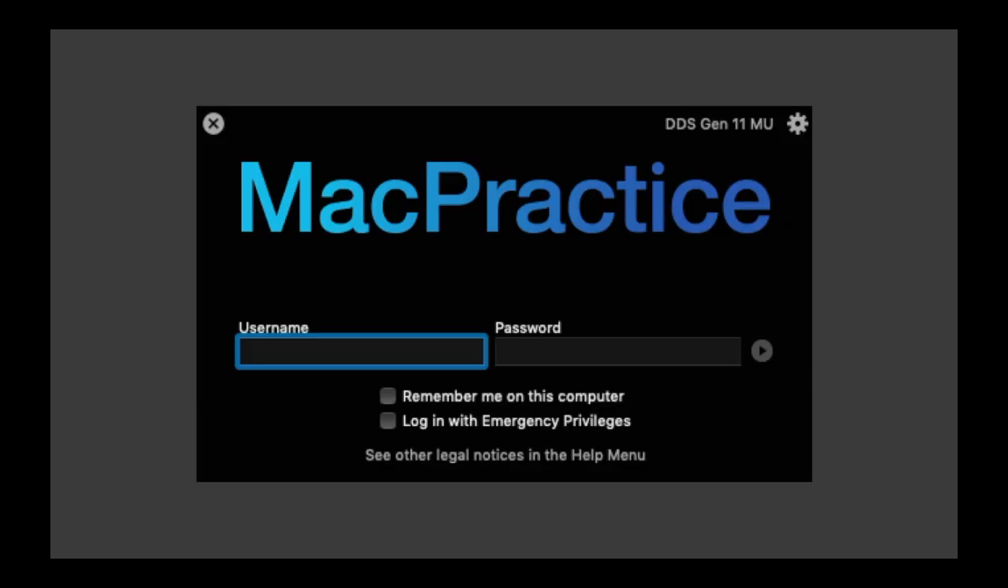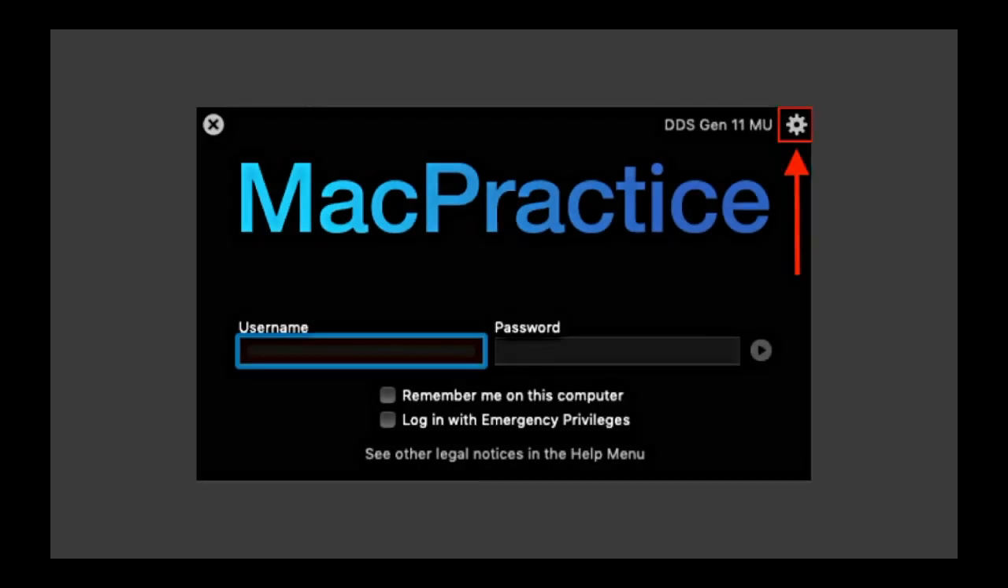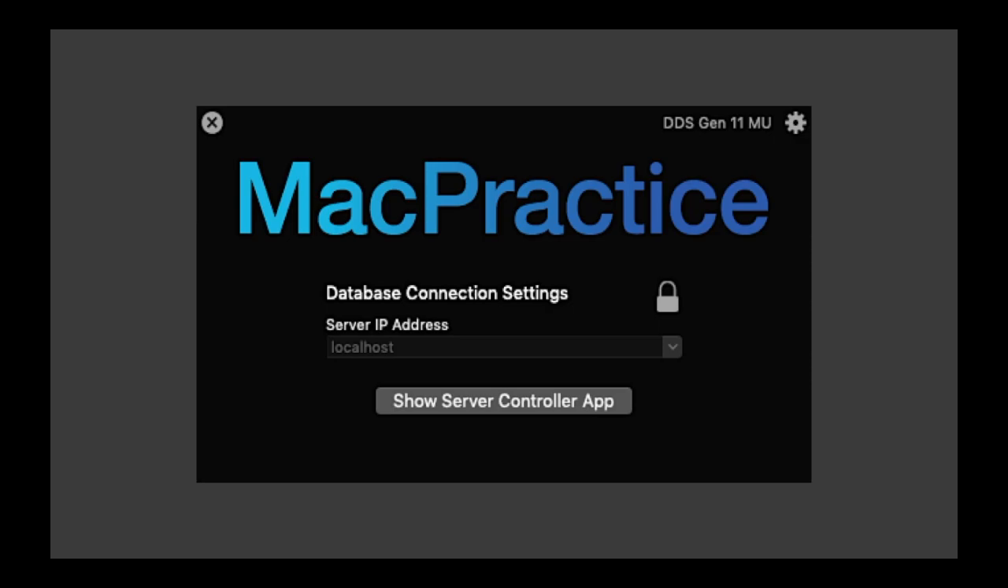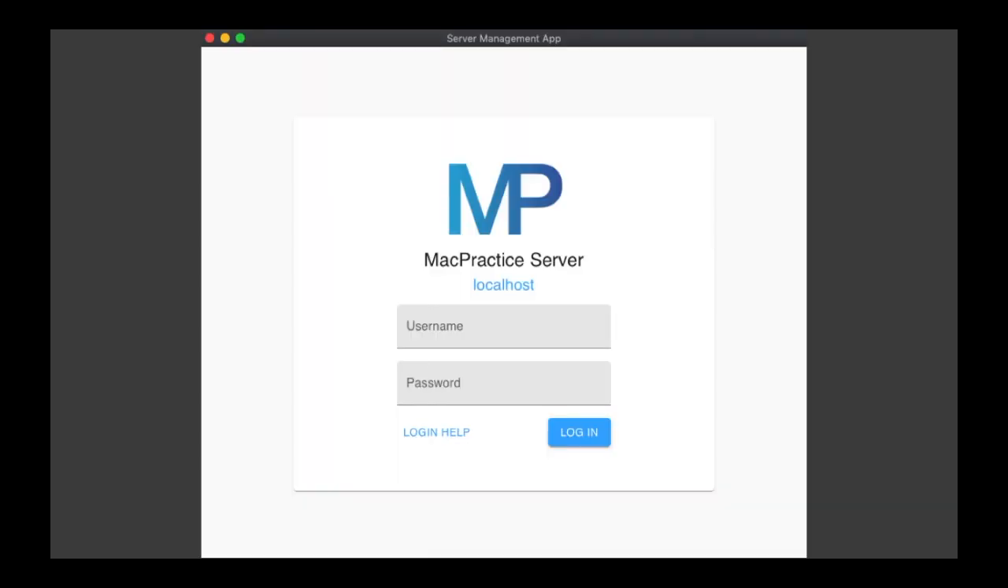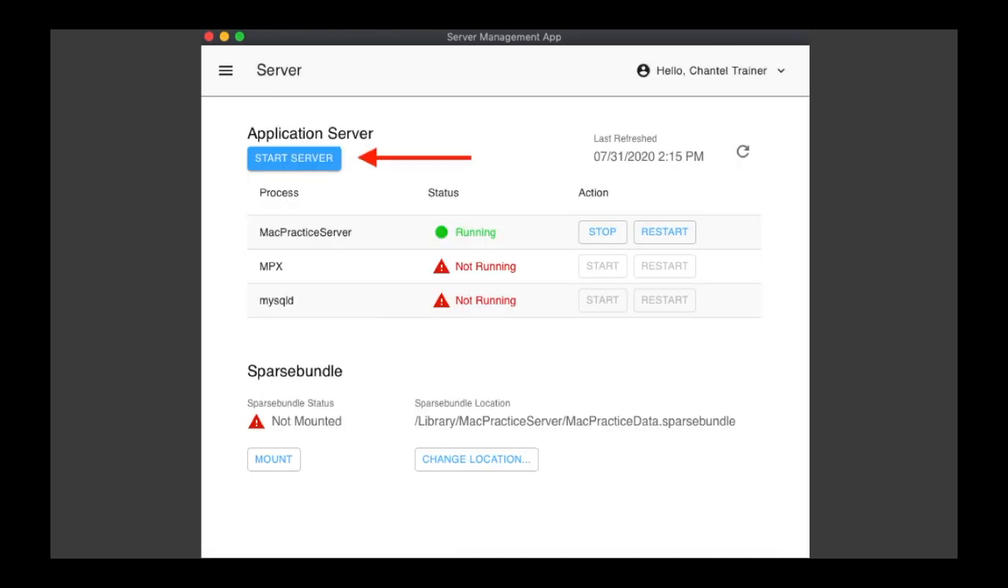Going forward, every time your office restarts the server computer, you will need to log in to the Server Management app. To do this, you can open Mac Practice and use the gear icon on the login screen to flip this over. You will now see a button for Show Server Controller App. Please click this. This will open a login page for the server management application. You will enter in the username and password that we created during the setup process. Once you log into the server management app, you will then click Start Server.